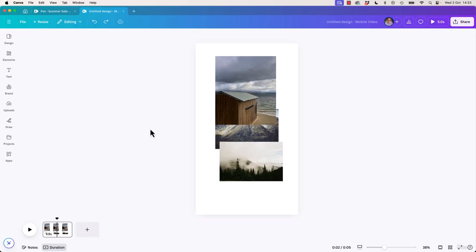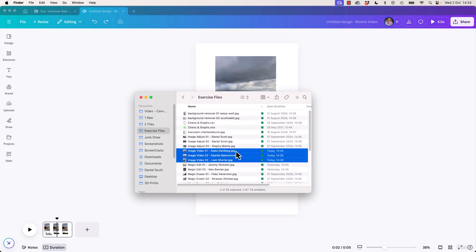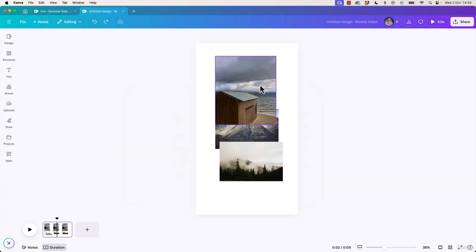To get started, I've created a blank video mobile document like we did for that first one, and I've thrown 3 images on there. They're in your exercise files called image video 01, 02, 03. Just dump them on the page. Now, we'll do it the easy way and I'll show you the hard way at the end, only because you'll bump into other people and templates that have used the hard way, and I don't want you to be surprised by them. But let's start with the easy way.